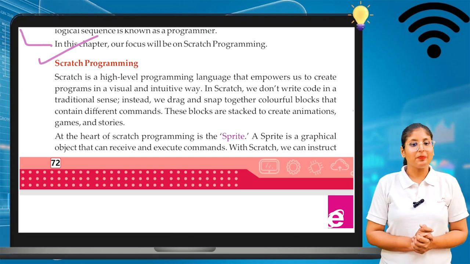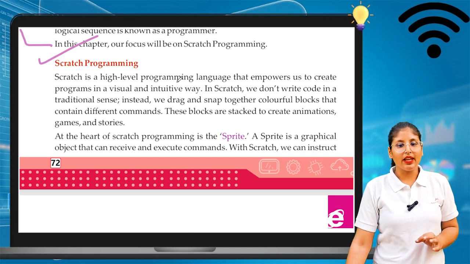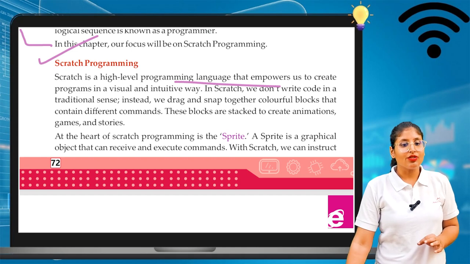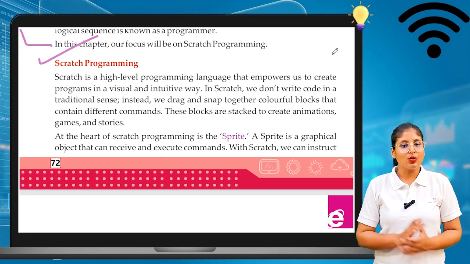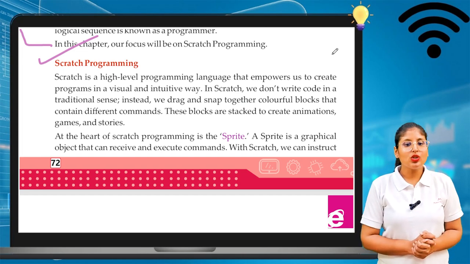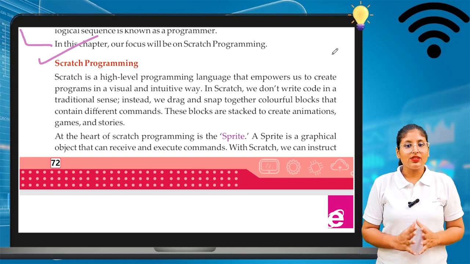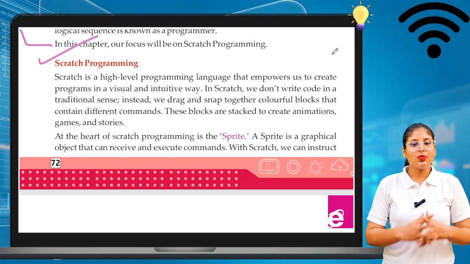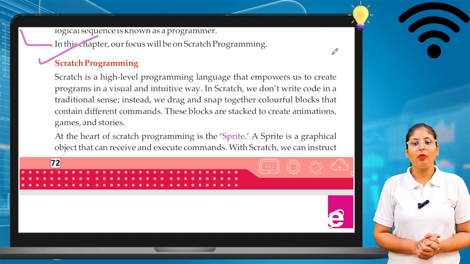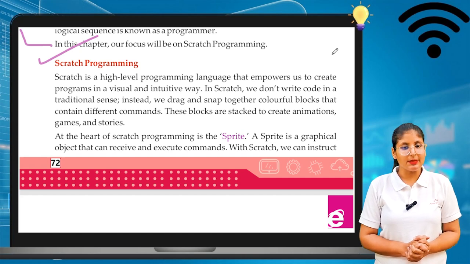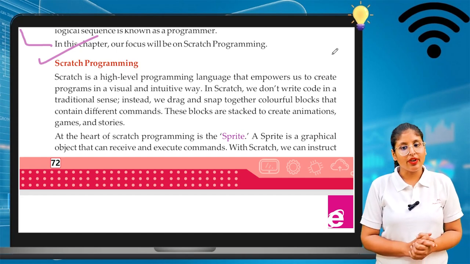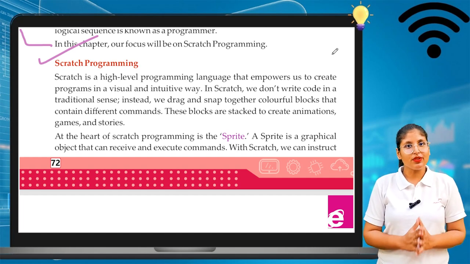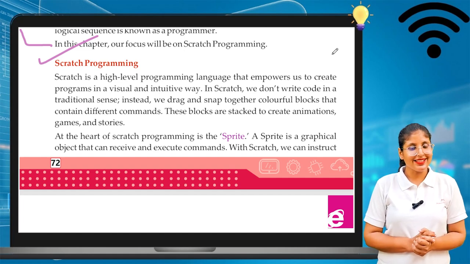Scratch is a high-level programming language that empowers us to create programs in a visual and intuitive way. In Scratch, we don't write code in a traditional sense. Instead, we drag and snap together colorful blocks that contain different commands. These blocks are stacked to create animations, games, and stories.